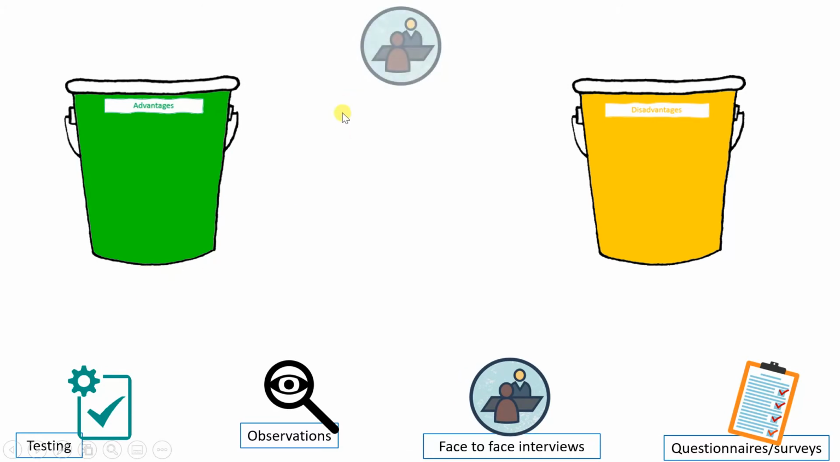Well, we've looked at the methods, the bucket method. That's how we're going to approach these evaluation, these extended questions. So here's a bit of help. We're now going to look at face-to-face interviews. This is the advantages bucket, and we need to actually put advantages of face-to-face interviews in this bucket.